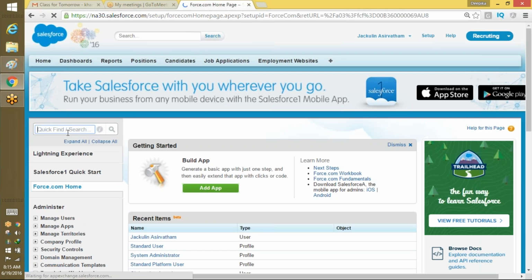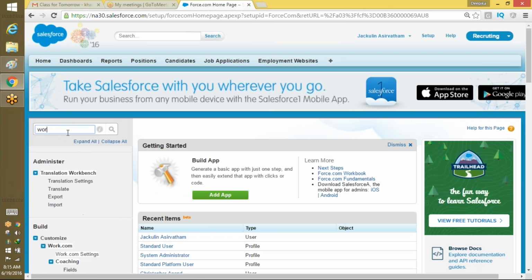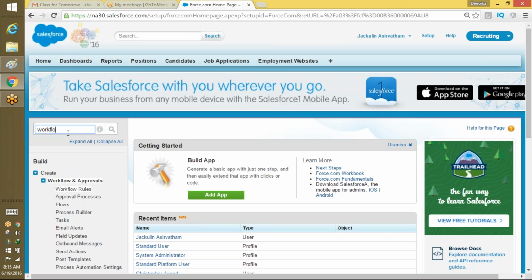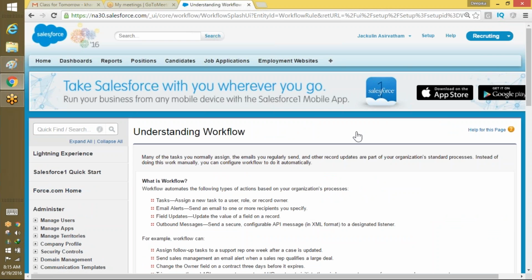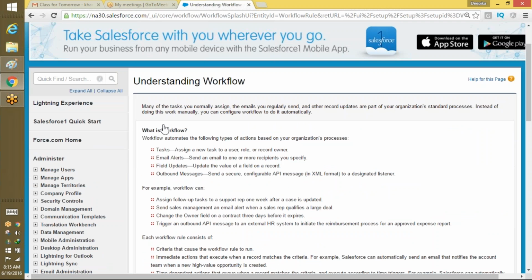This is Priyanka's. So now we're going to go ahead and do the workflow and approval process. Okay, so we go to this one. This is called the workflow rules. Now in the workflow rules, what is a workflow? So a workflow basically automates these types of actions.